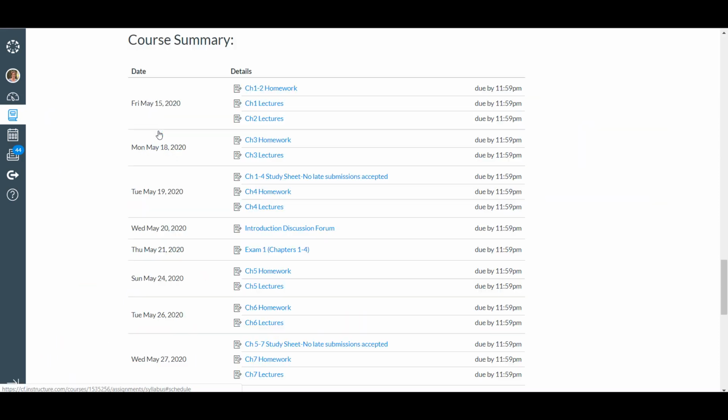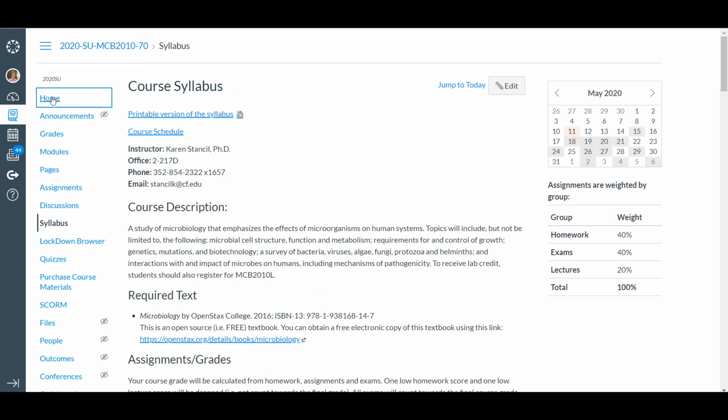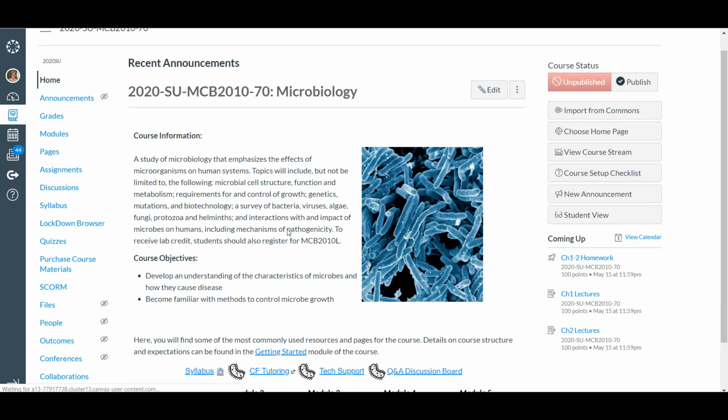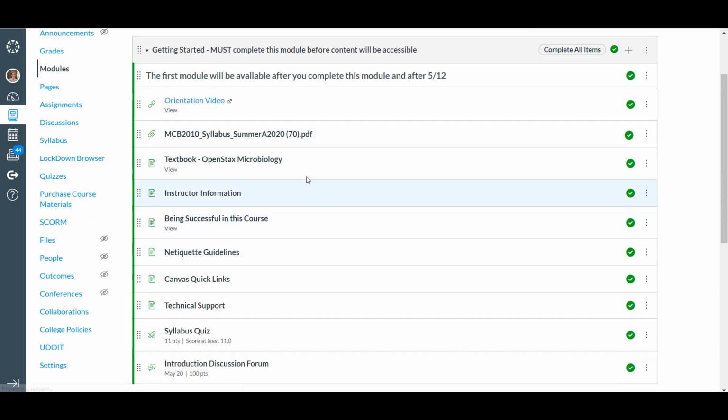At the very end of this course syllabus, there is the schedule in a different format. You can get to the assignments by directly clicking on each one of these links in this course schedule. Now, if I go back to the home page, you can see it does say to get started with the Getting Started module, which is where we were at.